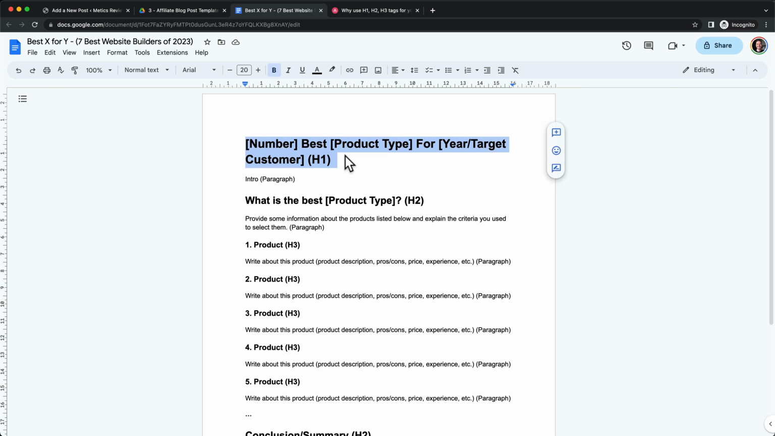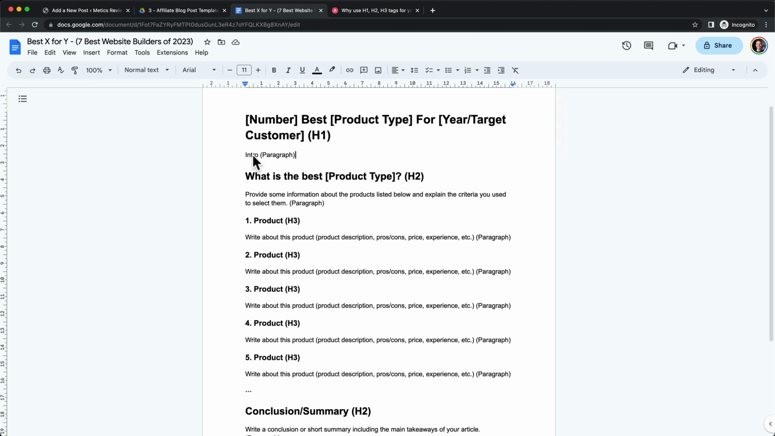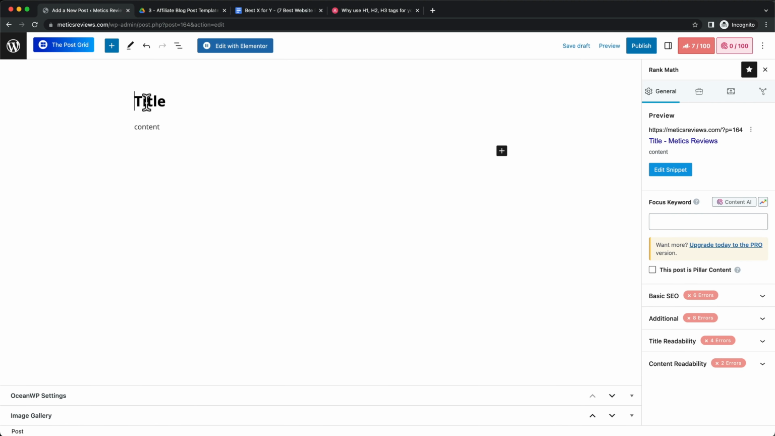So this would be the title, number, best, product type for target year or target customer. So for example, 7 best email marketing tools for 2023 or for small businesses. And then you would have an intro here. Then you would have the first H2. So here you can see it says H1. H1 is always what you type in here. So this here is the H1. These are title tags.